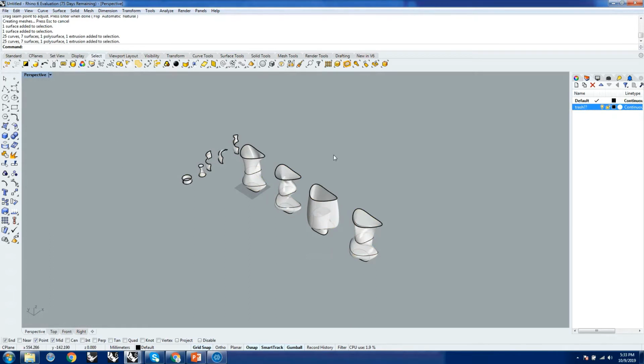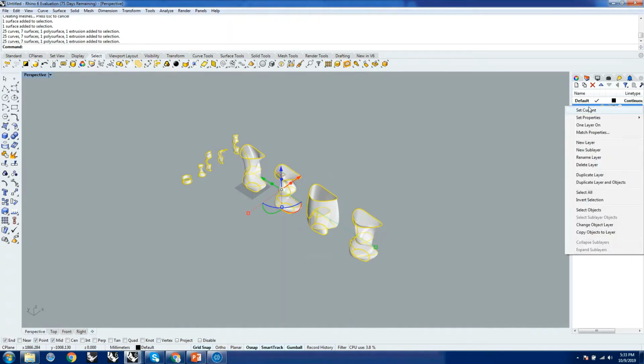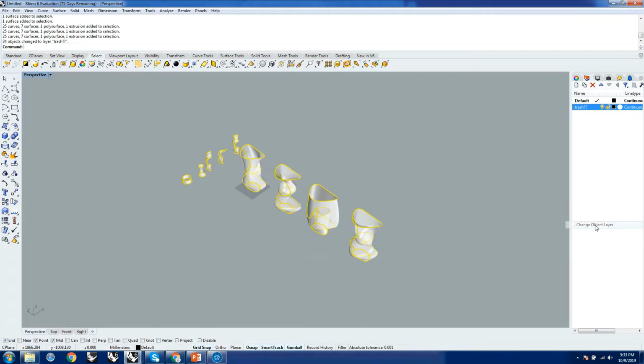So I have all of this trash. I'm going to make sure that I select everything, and I'm going to put it in this layer. There are several ways of putting things into layers. The easiest one, or the most common, is to select all the objects, right click on the layer and say change object layer.